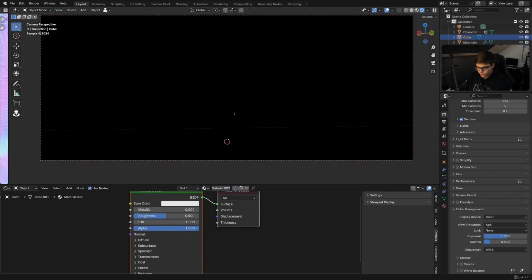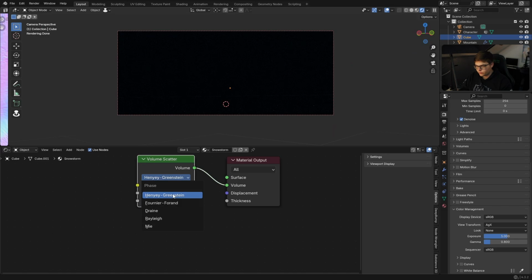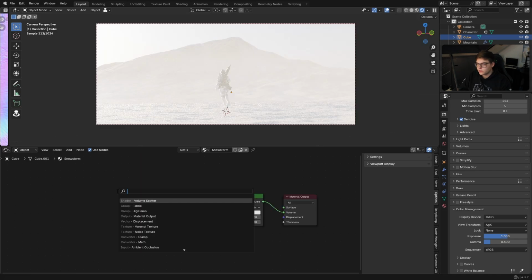Make this a volumetric. So add in a volume scatter, put it into the volume. And then now I have these phases, which I have no idea how to use. So I'll just stick to the default. All right, I want the snowstorm to be mostly on the ground. It's not going to really be a snowstorm, more like snow that's picked up by the wind.